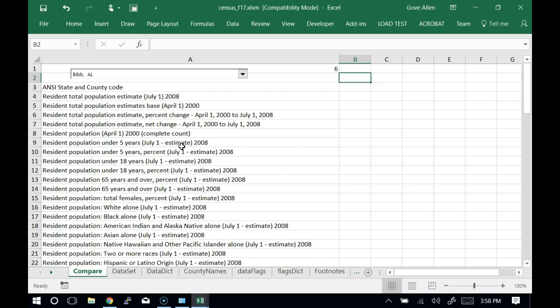And we've got to go and figure out the state name for that. So how are we going to get to that? How are we going to get that value? We've got to put a value right here in B1 that says, in this case, Alabama. How are we going to do it?